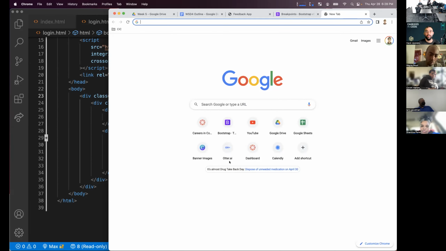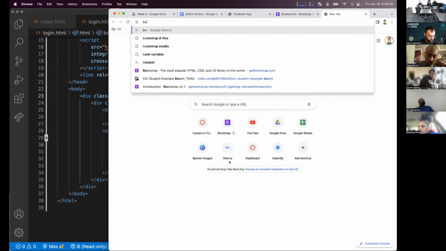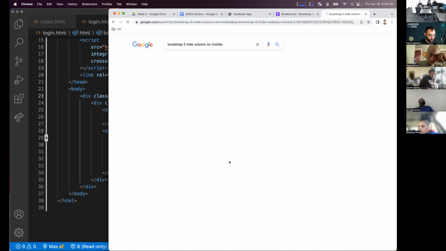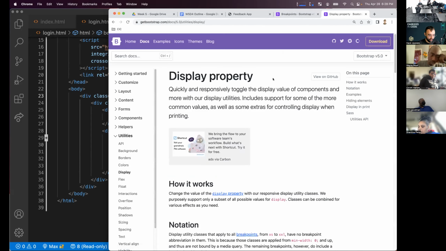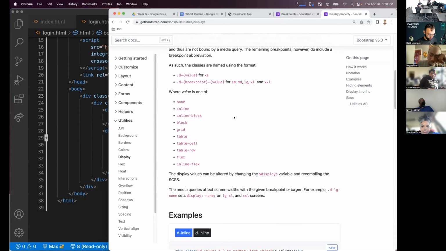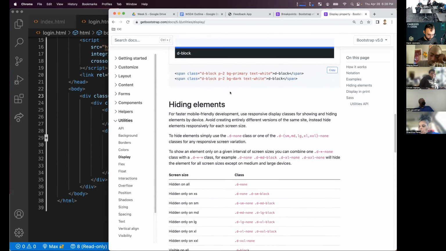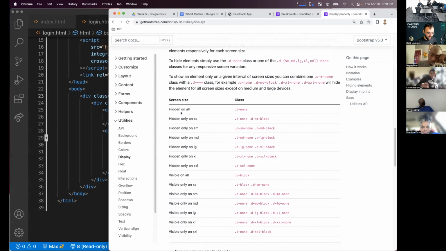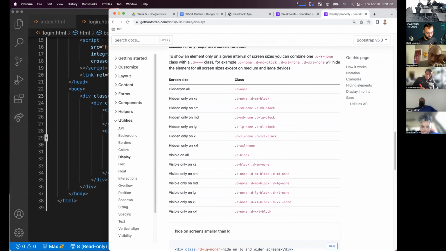We're going to go the old school method. Bootstrap 5, hide column on mobile. There we go. There's the display property. They put it under utilities and display. So now they are going to say, here's some examples, hiding elements. And now here are all the classes that we can use to get them to hide on certain display sizes.